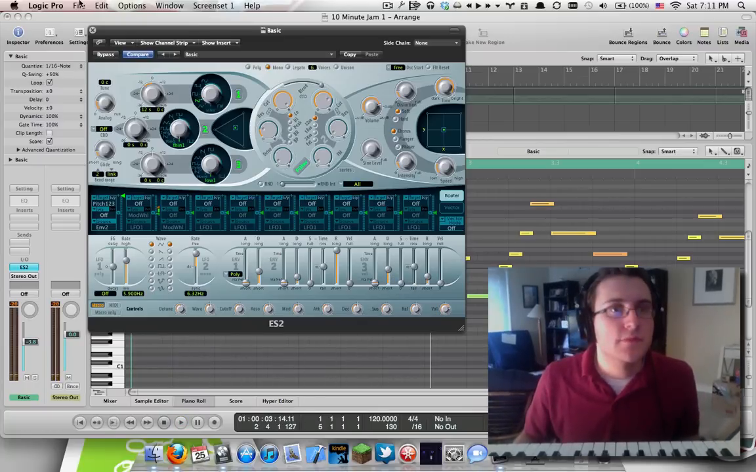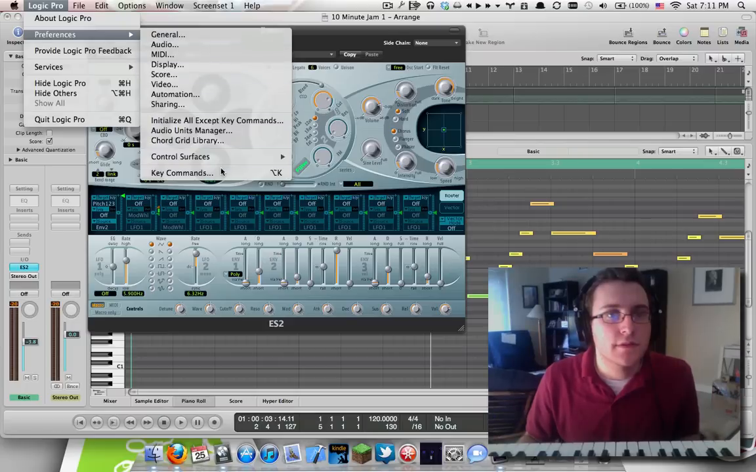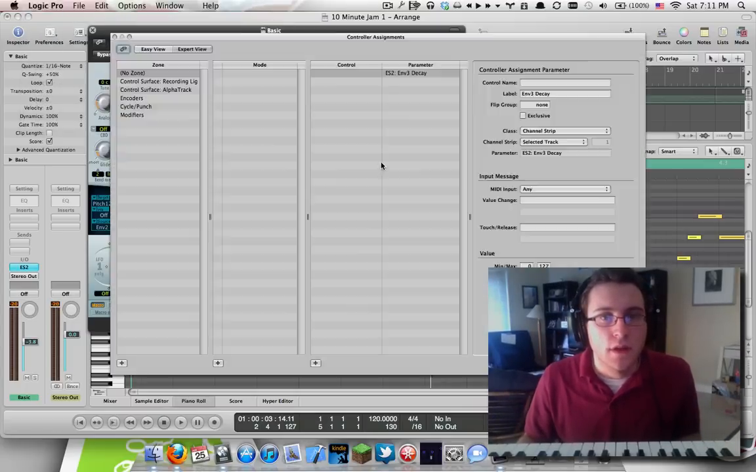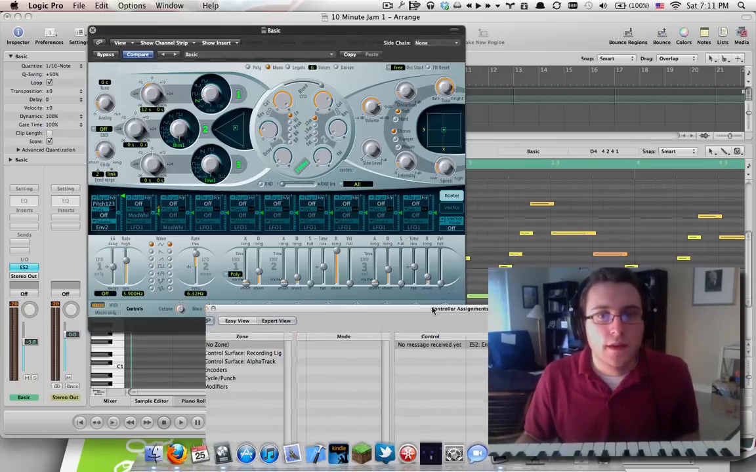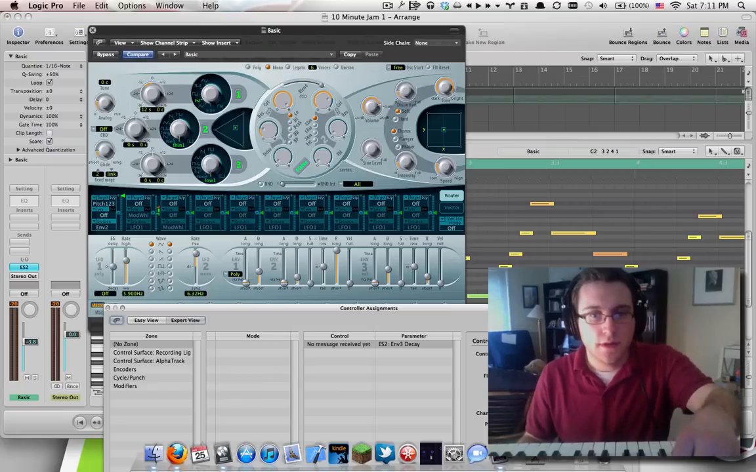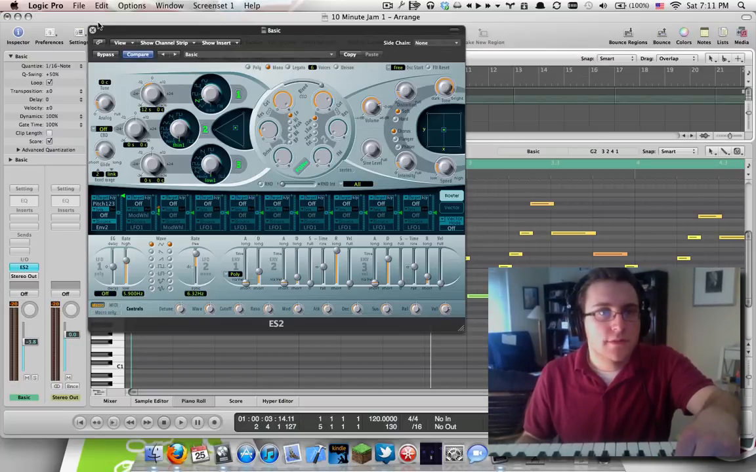Now the great thing is with this keyboard I can go here to key command, or no, where's it, control surfaces, learn assignment. And then if I just touch that and then move a knob here, I can now control it on the keyboard. So let's just record this right here.